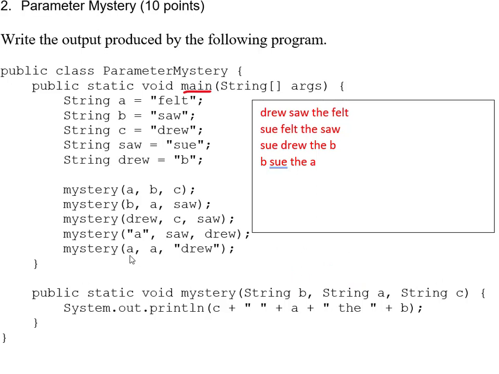With this statement, we'll be sending A twice as the first and second parameter value. What is stored in A? Felt. Felt is being sent first and second parameter, and not the variable Drew. You need to distinguish that, but the string literal Drew. Do not use B here. It's Drew. So then we're going to output C, which is Drew, space A, which is felt, the felt.